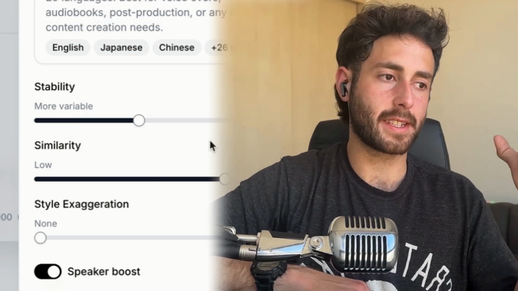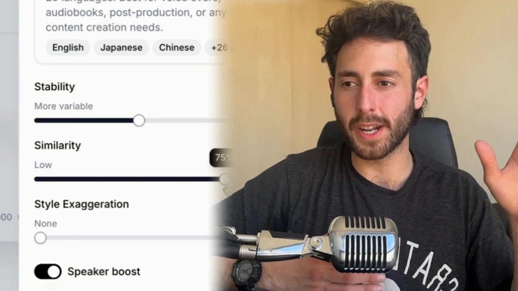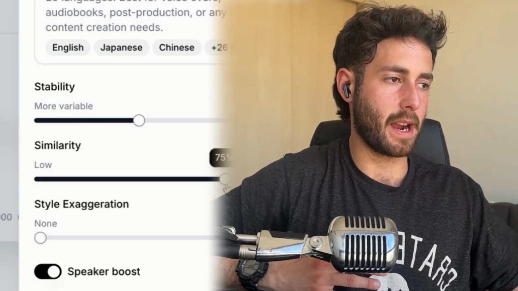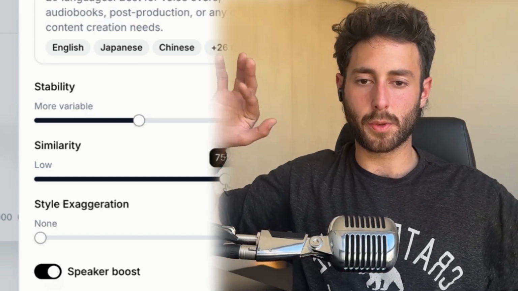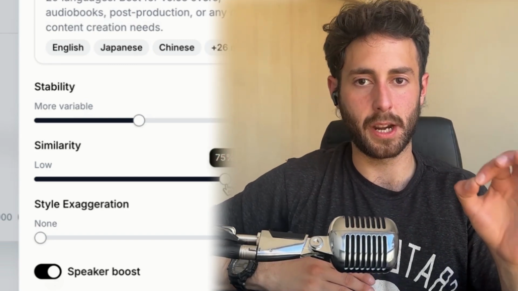Similarity also affects background noises. We're gonna see that later, but if we don't want background noises or any other noise to be affecting the voice, we want our similarity high.